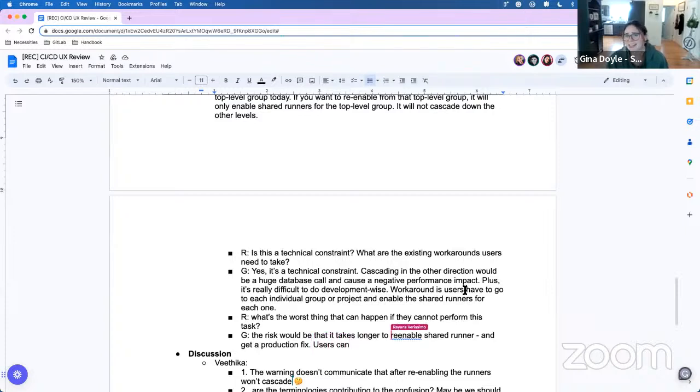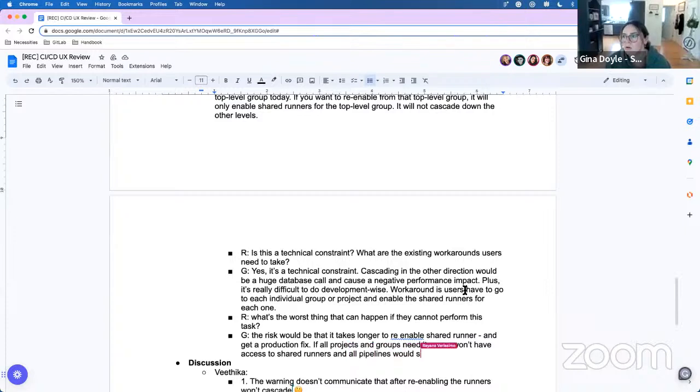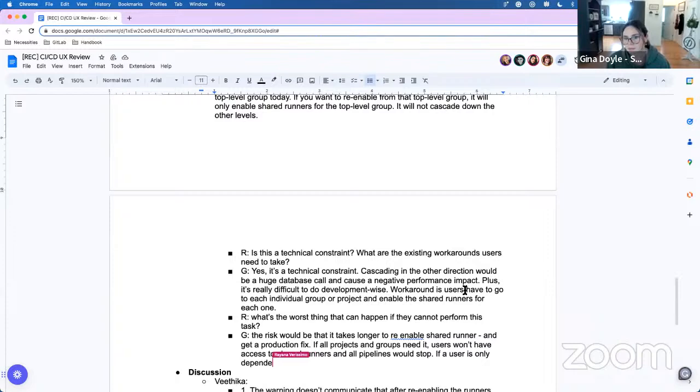I guess if all of the projects and groups needed them, that would be the biggest risk. They wouldn't have access to shared runners and they'd have to create their own runners. I don't know if that's a true use all case. The pipelines will stop. That's big. Yes, if a user was only dependent on shared runners, they wouldn't be able to run any pipelines.